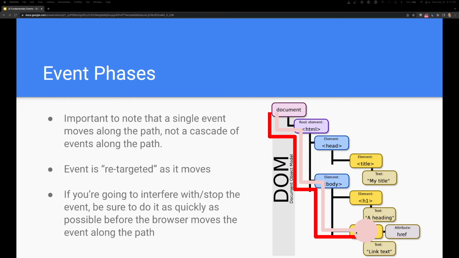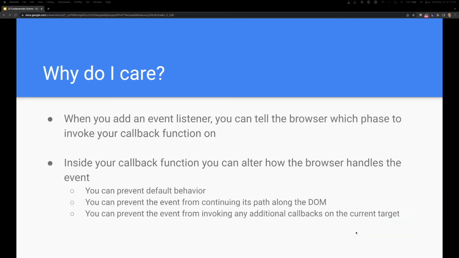So what this means is if you're going to interfere with or stop the event or any of that kind of stuff, you need to make sure you do it quickly because the browser is going to move that event. And so if you want to prevent its default action, if you want to make sure it doesn't move any farther along its path, if it's in some way cancelable or you can prevent its propagation, you want to make sure that happens. And we'll talk about what some of those things mean a little bit later.